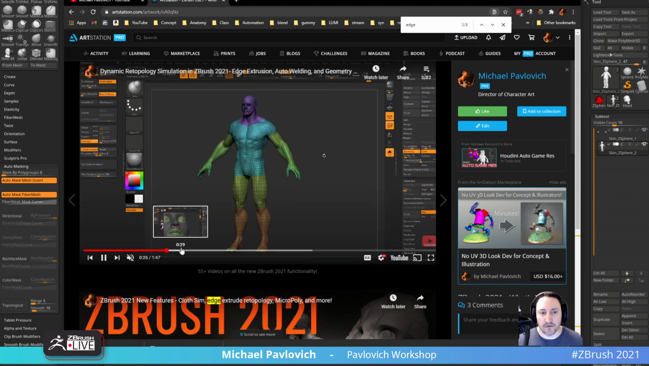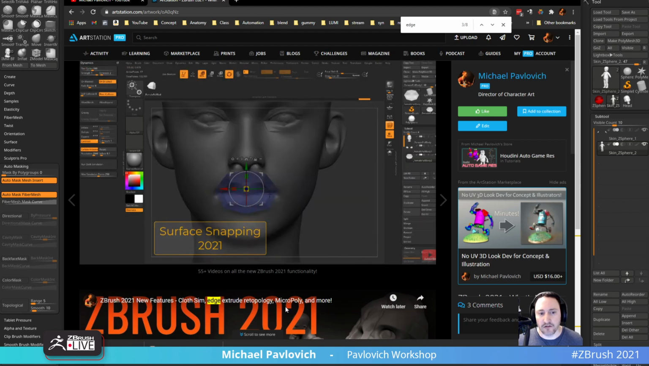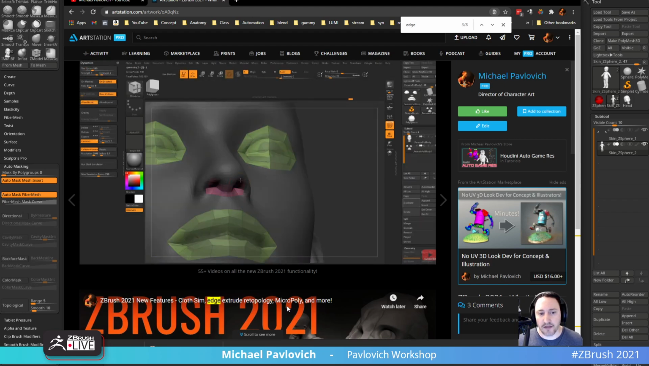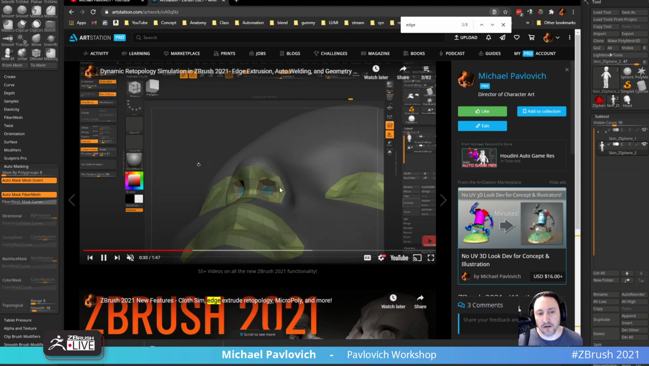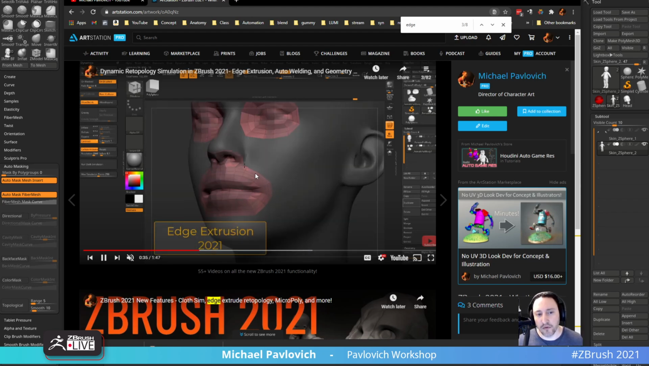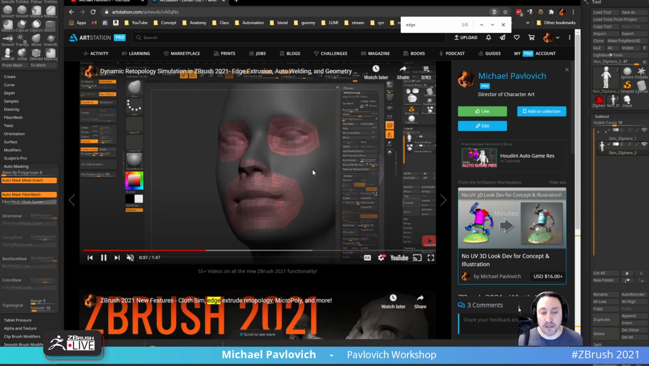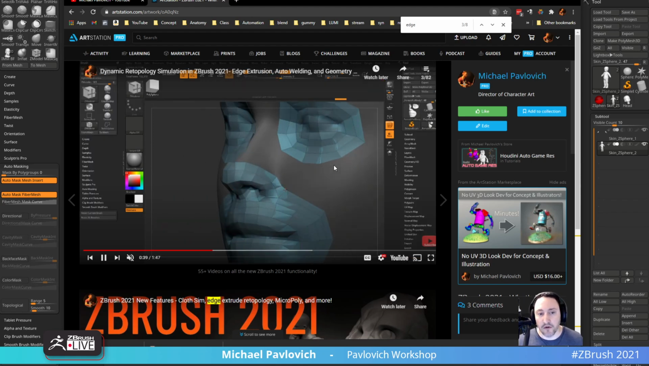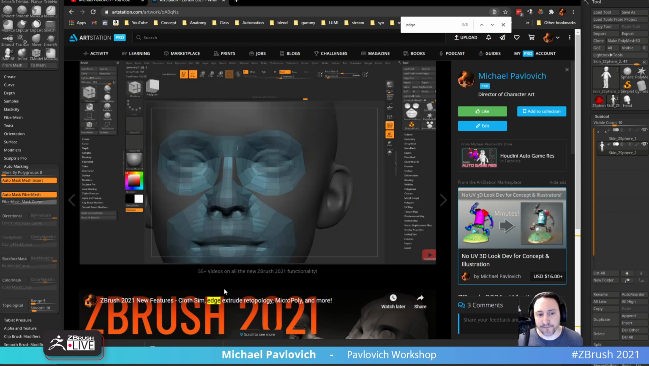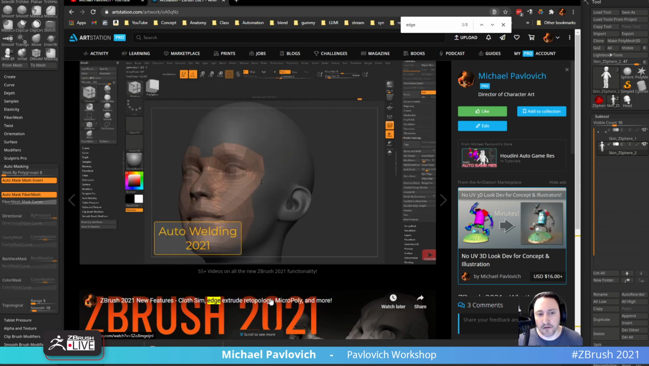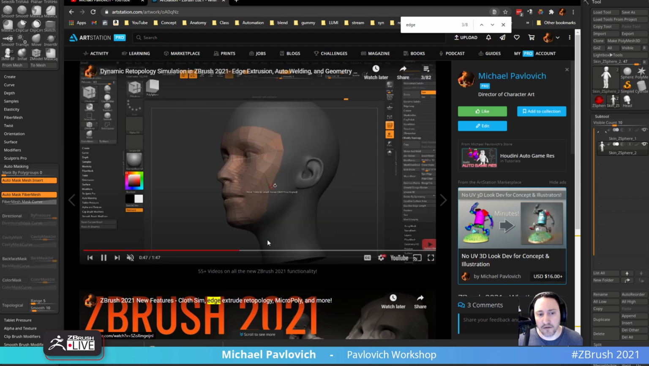As well as you can go through here and use edge extrusion and snap the surface, and there's a new move point ZModeler brush, so as you move the points within a certain radius of another point, it'll snap a weld to that point. So edges will weld now, points will weld now, so you can very quickly go through here and use ZModeler and auto welding to make your face.